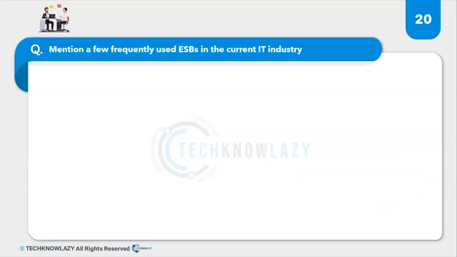Mention a few frequently used ESBs in the current industry. Okay, you're a professional now, right? You say that you're a professional, you have some experience, and you were working in MuleSoft. So what kind of ESB tools have you used so far? That is the question.